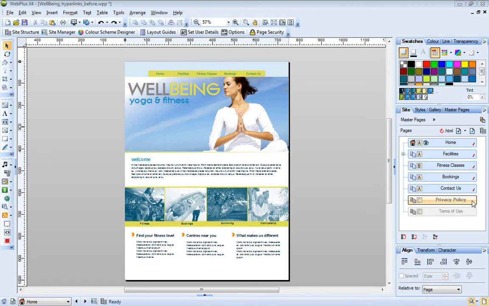On this Yoga and Fitness Center site, on the Site tab, you'll see that the top five pages are blue in color and have a red check mark next to their names. This means that these pages are included in the main site navigation. And if we look at the navigation bar, you can see that these pages are all displayed. The bottom two pages are grey in colour and do not have a red check mark next to their names. These pages are excluded from the navigation bar.